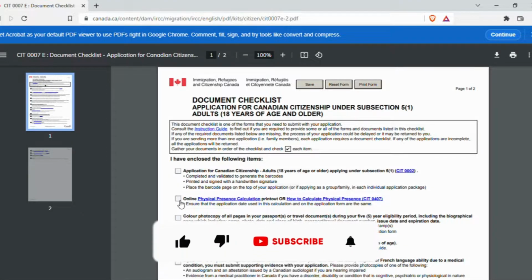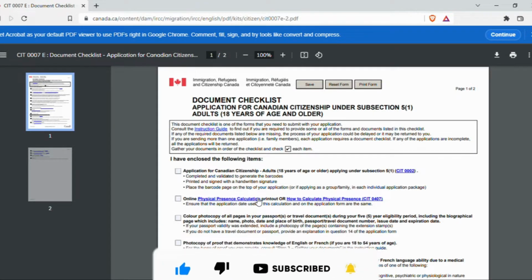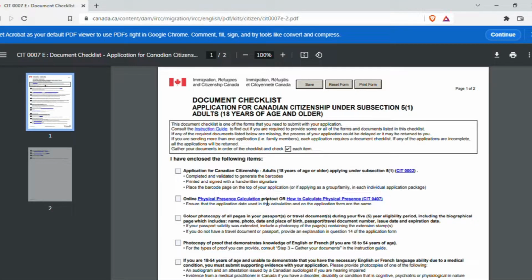If it is online, okay, physical presence calculation printout. The next one is the online physical presence calculation, which I showed you how I did. Okay, that printout, or how to calculate with the physical presence calculator, this link, you can go and check this part. Ensure that the application date used in this calculation and on the application form are the same. I checked the same date. I have entered both the places.